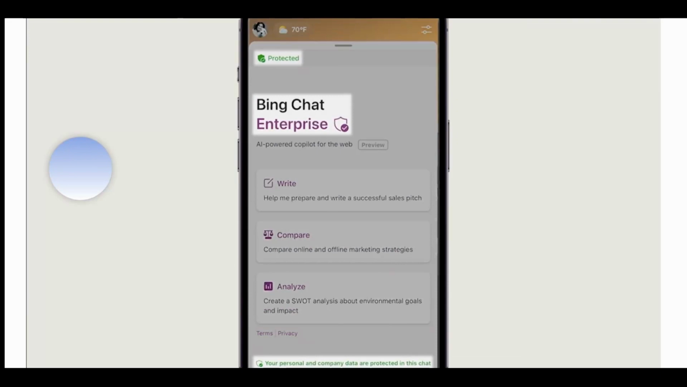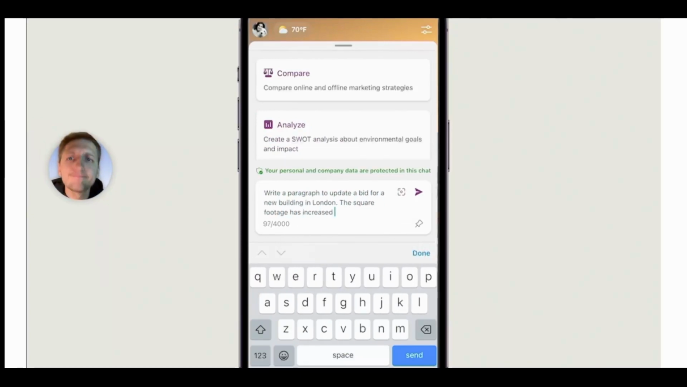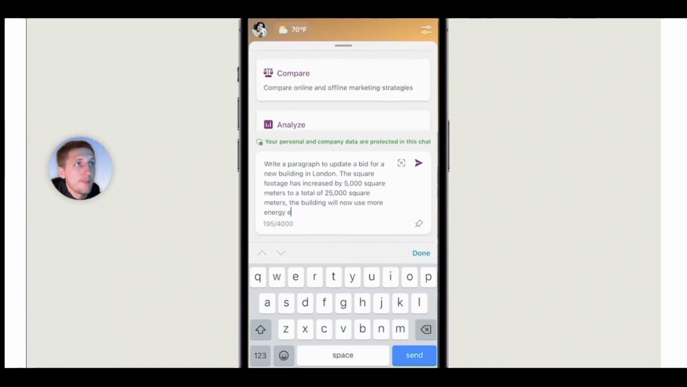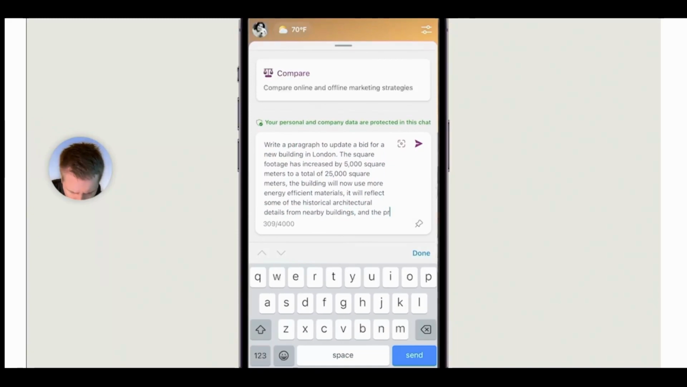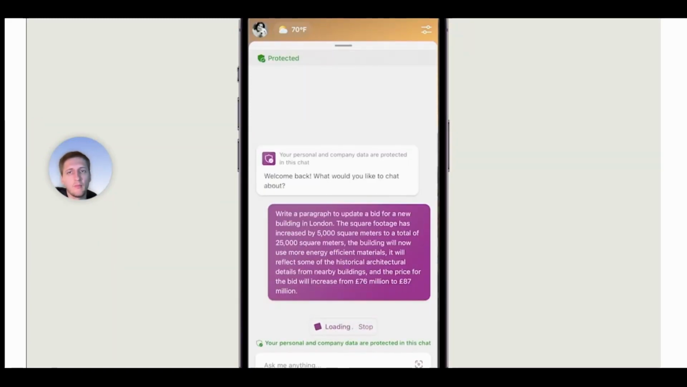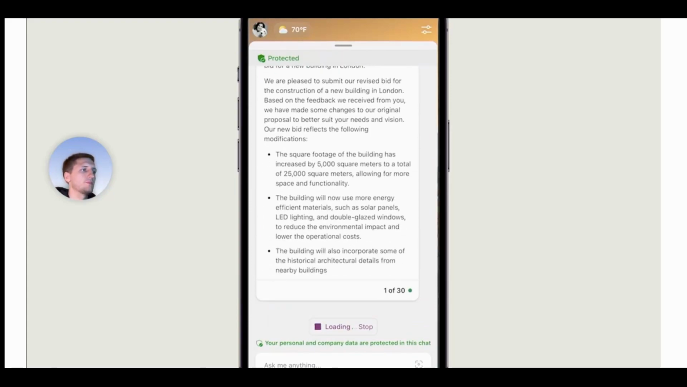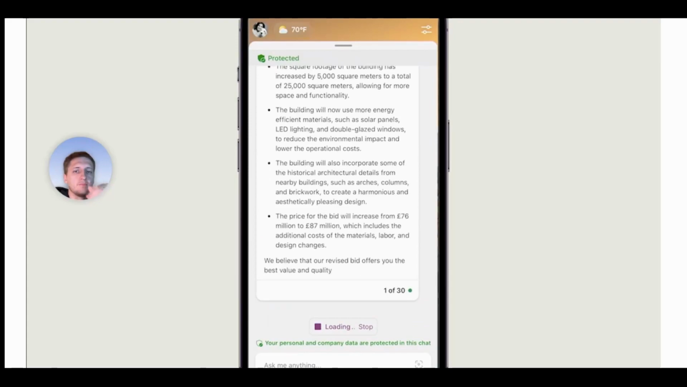Let's say I'm an architect headed to London to pitch a client. I just learned that my client has updated the specs for the building, and I need to redo our pricing and some of the materials we plan to use. No problem. While waiting at the airport, I can ask Bing on my phone to write me a few paragraphs to reflect these changes, and in no time, I've got a great starting point before I board the plane.